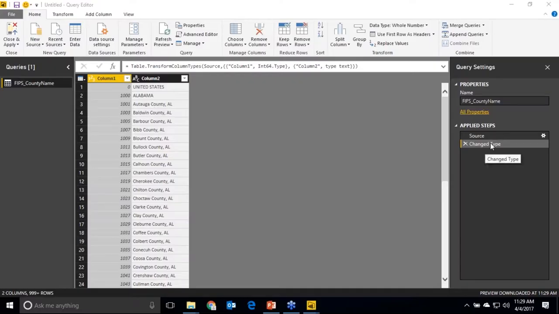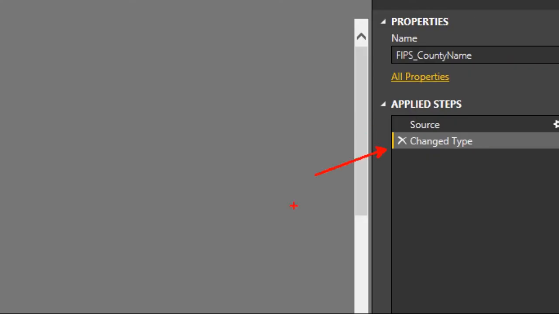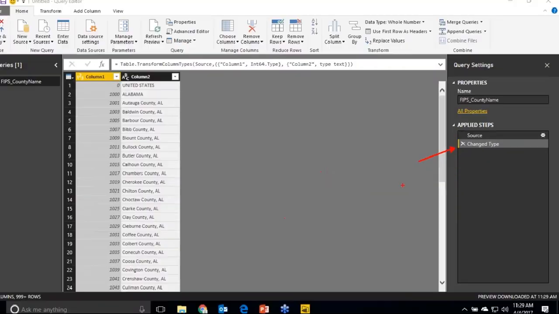We're also going to show you the fact that Power BI oftentimes likes to do data type conversions for you automatically. There are some things that Power BI will attempt to do automatically for you, and changing data types is one of those things. You'll see over here in the applied steps section I showed you earlier that in this case, Power BI is automatically trying to convert the data type of the first column that I have.